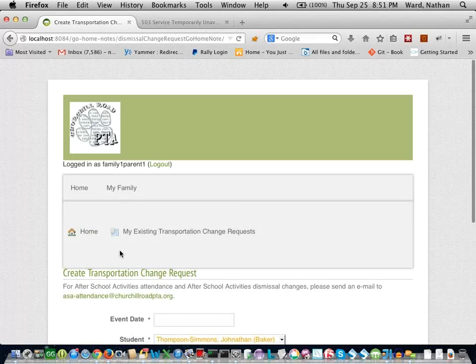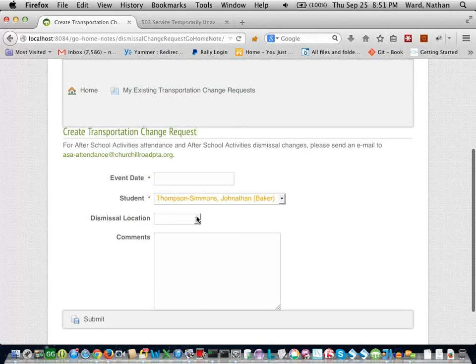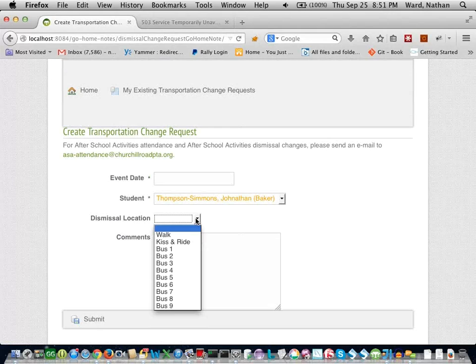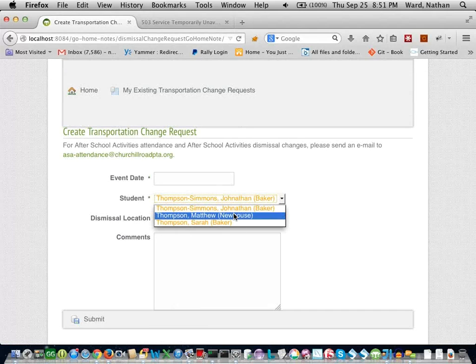Transportation change is very similar. The only thing you're doing here is saying my child's going to a different location to be dismissed, but I'm still picking up my same child. If you need to do this for multiple kids, say you have 2 or 3 kids, unfortunately currently you need to submit one for each child. We need them submitted separately for the reports, and we don't currently have a means to let you select more than one of your children on one request.